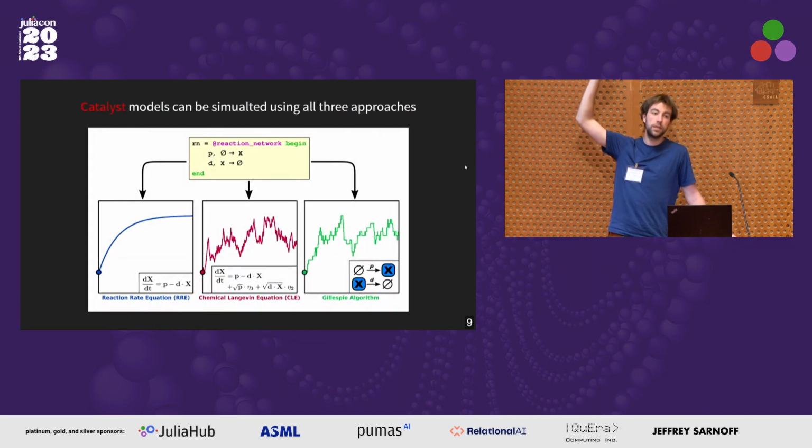And now what you can do is that if you have listed your events, so here we instead have a production degradation system, then you can use this as input to simulate all of these 3 approaches. So you only write your reaction network once, and then you can do the ODE simulation, the SDE simulation and Gillespie type simulations.